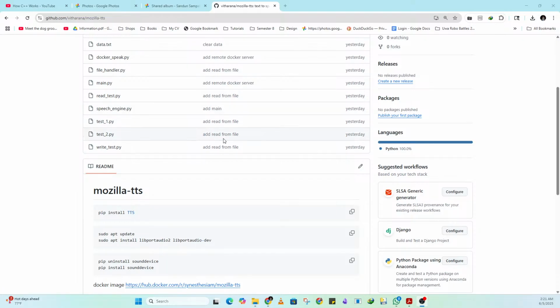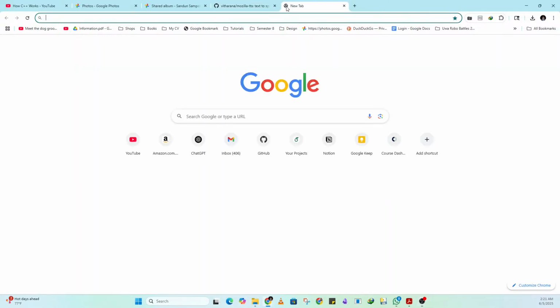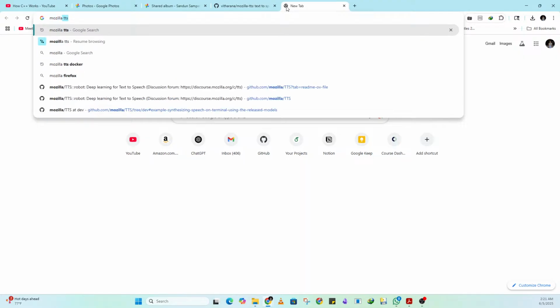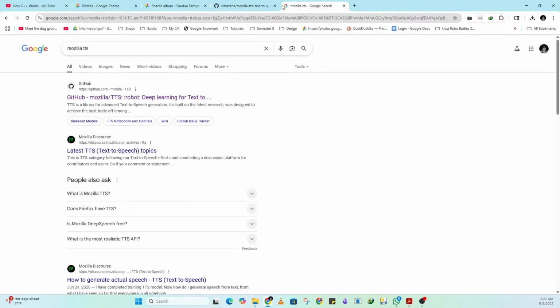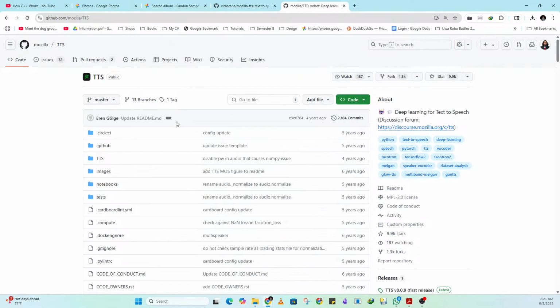Okay, in this video, we'll be looking at how we can use Mozilla's TTS for us to have text-to-speech functions for a robot. So you can search Mozilla TTS and that will give you the link to the GitHub repository, the official GitHub repo.